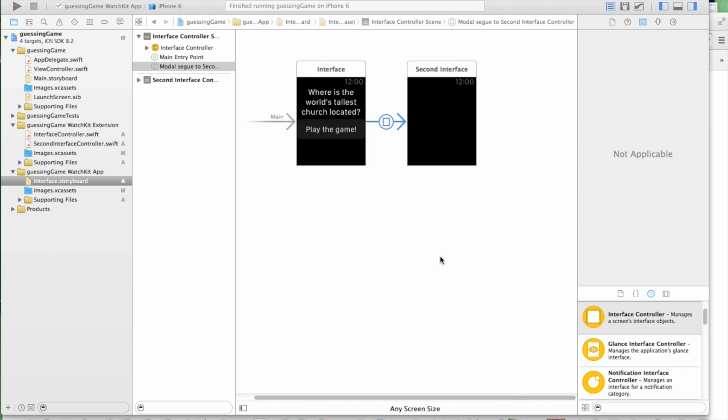First, we will add a timer. This timer will count down from 20 to 0 so that our player has to hurry up in order to guess the correct place where the world's tallest church is located. Moreover, we will add a label displaying a text saying "hurry up." And if the timer counts down to 0, the label will display another text, namely "you were too slow."